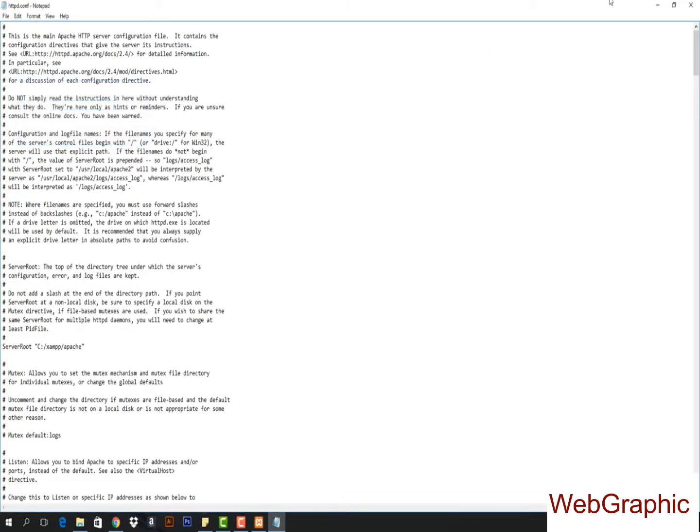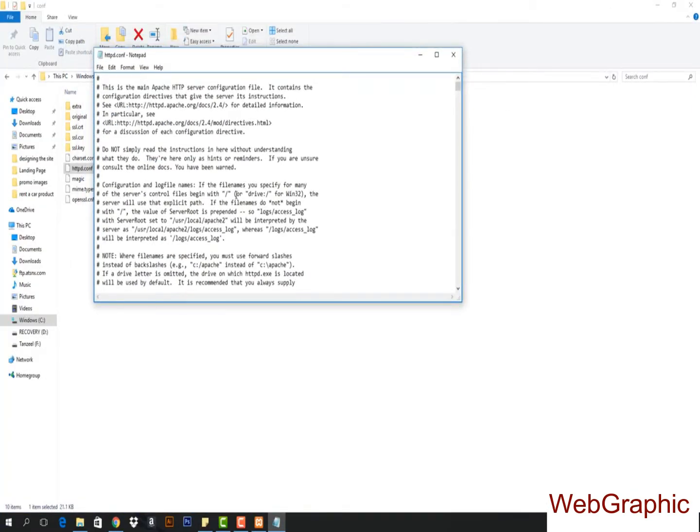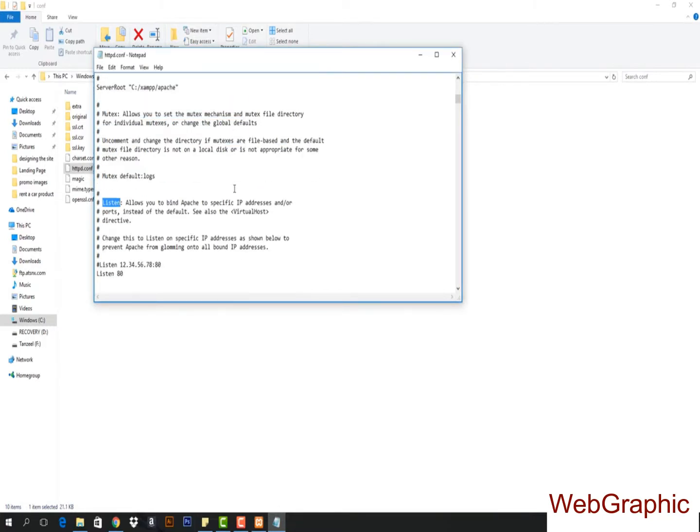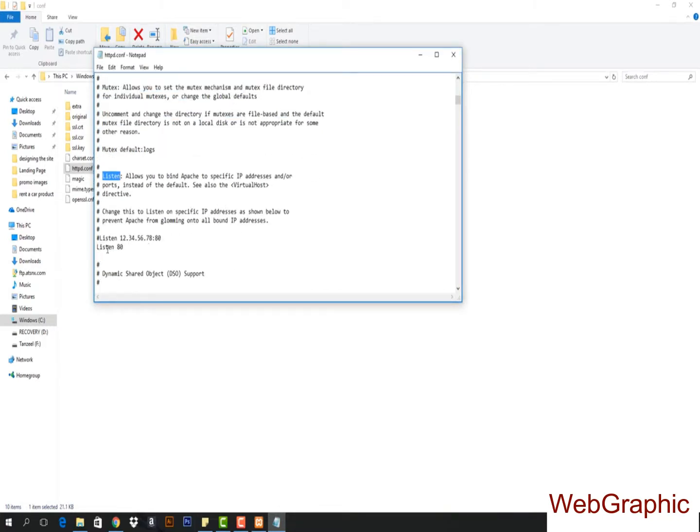Now what you have to do is press Control and then F, okay? And then you have to enter Listen, and then hit Find Next. So here, this is selected. Now you have to close it, and then go down, and here it says Listen 80. You basically have to change the port number to anything else, like 8080. So if I just come here and change it to 8080.